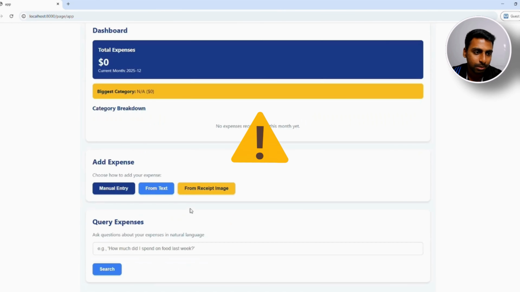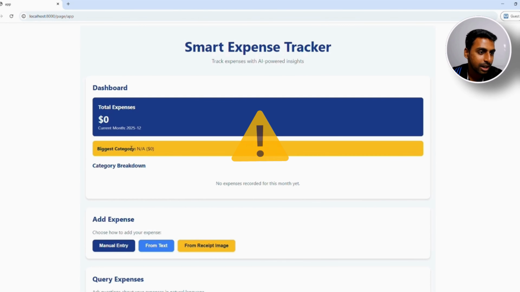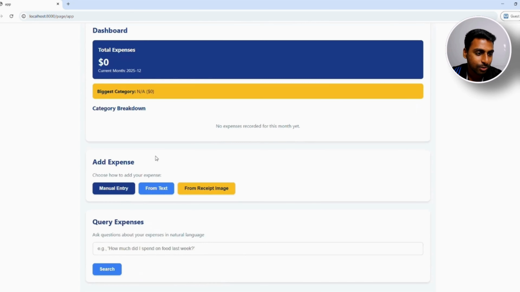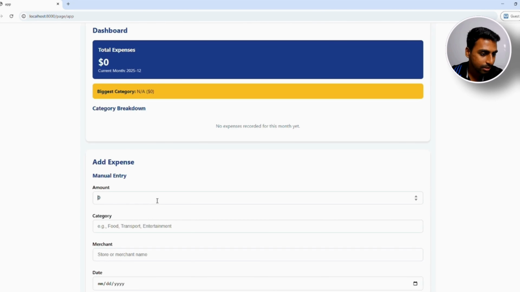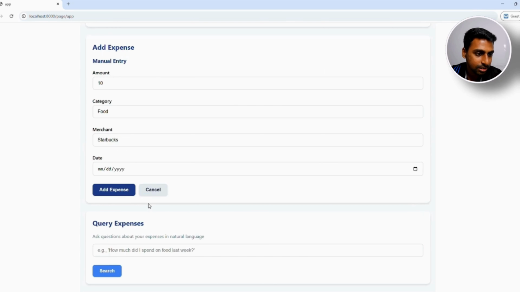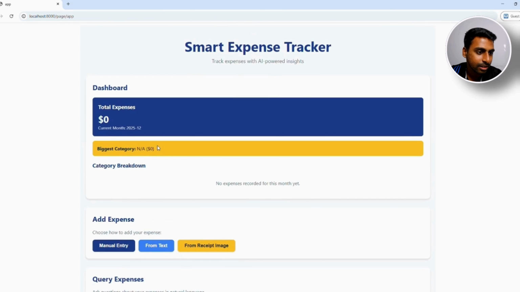Okay, so there's a problem here. As you can see, I added the expense, but it's not really reflecting on the dashboard. Nothing is showing. Let's try that one more time just to make sure. So food, Starbucks, and okay. Yep, still showing 0. So let's go back to VS Code and see what the issue is.